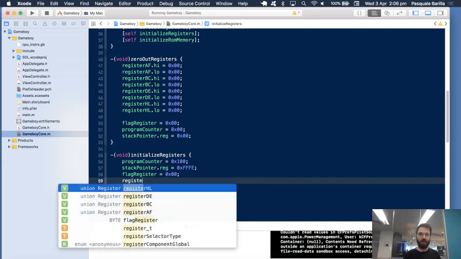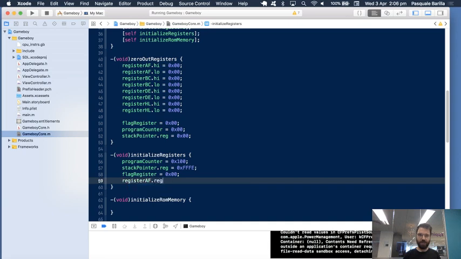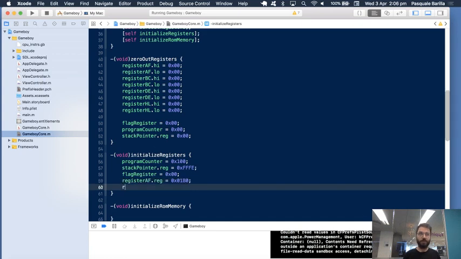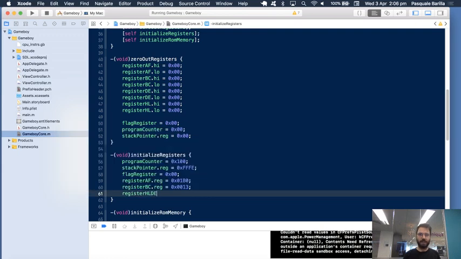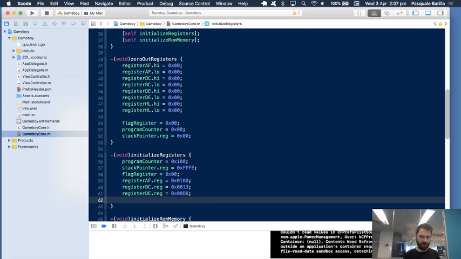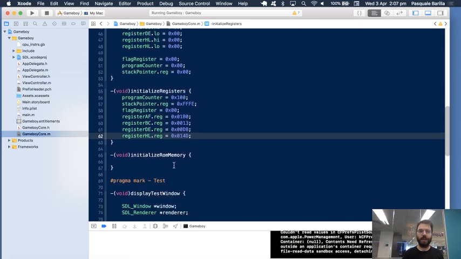And now we set each of the individual registers to something different. Register AF.reg, we set to 0x01B0. Register BC.reg, we set to 0x0013. Register DE.reg, we set to 0x00D8, and HL we set to 0x014D. Perfect. Okay, initialize raw memory.